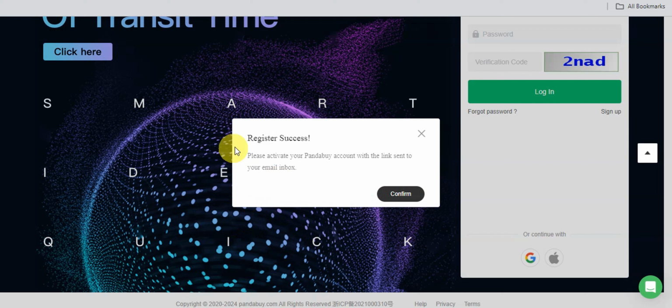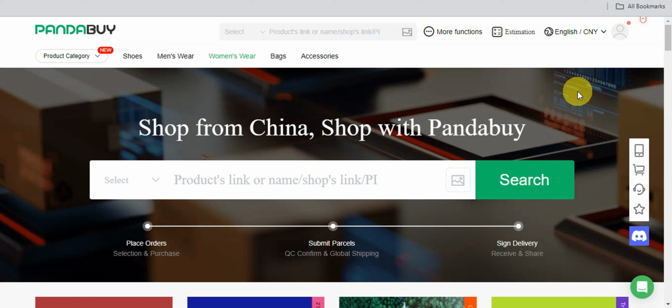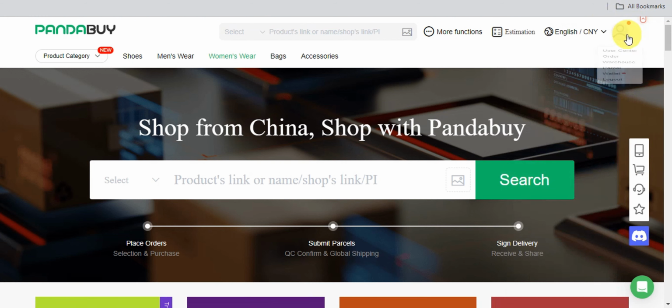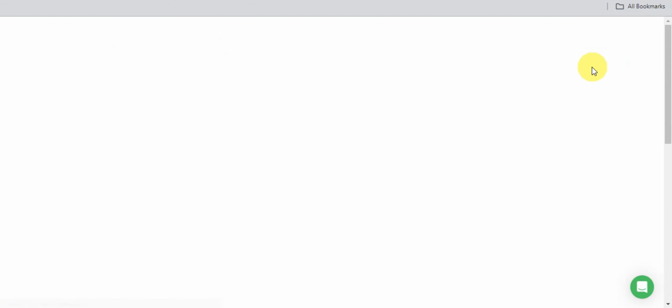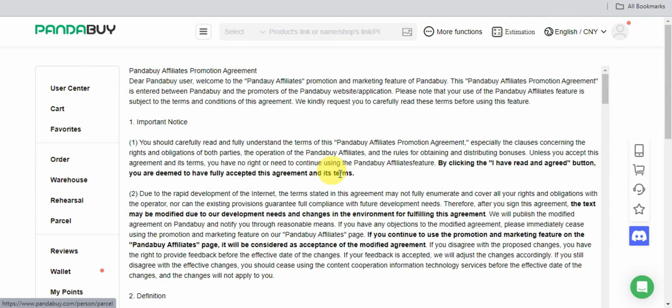And as you can see, since your friend successfully registered on Pandabuy, they will need to activate their Pandabuy account with a link that was sent to their email inbox. So you just need to confirm that, and right after you've activated your friend's email account, you'll need to log in again to your Pandabuy to check if they have already registered. The same thing, you could head onto the user center and head onto affiliate spot.